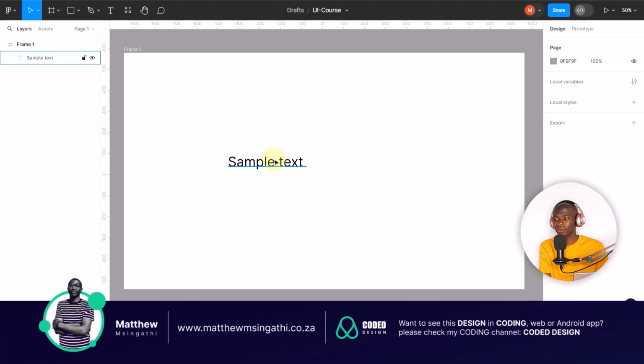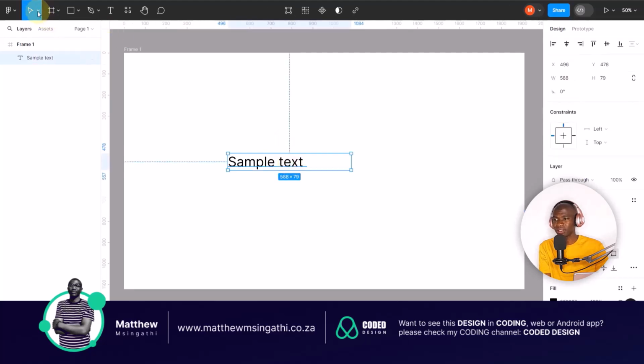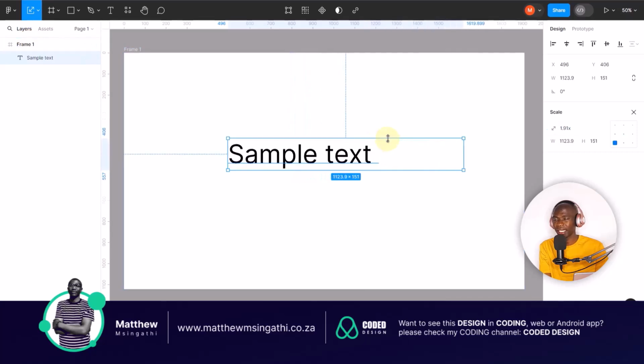So if you want to scale this, you must come here and click scale, and then from there you can scale it, meaning that when you are scaling it, the whole text or the whole object is scaled proportionally. Okay, so meaning that when you press V, it means that you are interested in the detail and customizing the actual element. Okay, so let me show you an example.